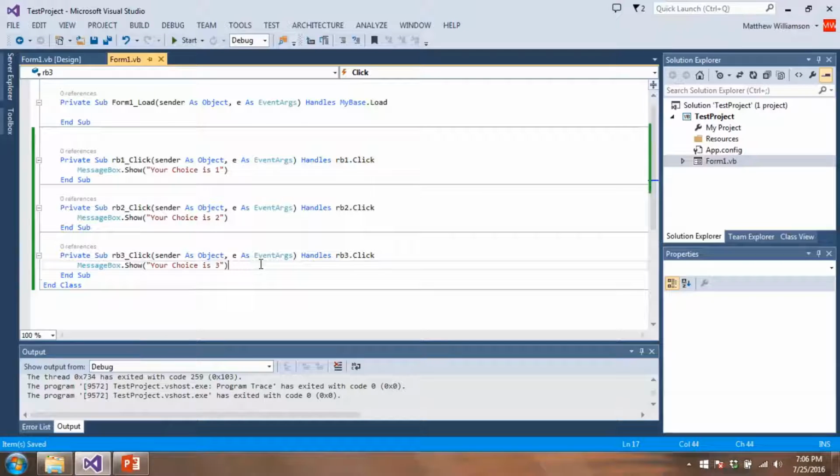So what that should do is whenever I click on radio button 1, I should get a message box that says your choice is 1. Whenever I click on radio button 2, it's going to say your choice is 2. And whenever I click on radio button 3, it's going to say your choice is 3. So let's go ahead and run this and see what happens.